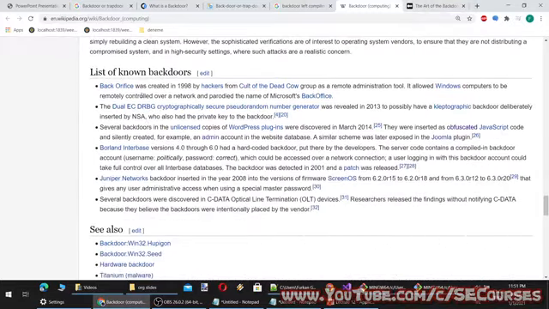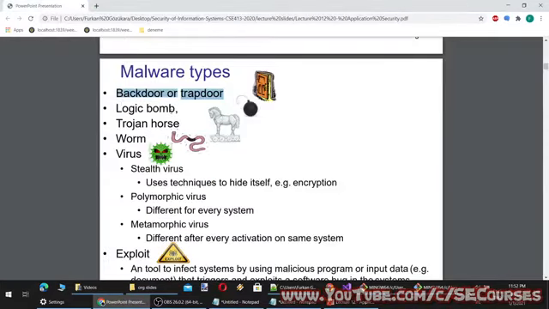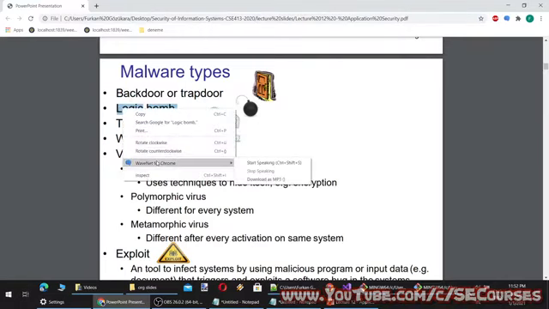List of known vectors. Let's look for them. Okay, anyway, we get the idea of vector. Let's continue. Logic bomb. Let's look for what it is.